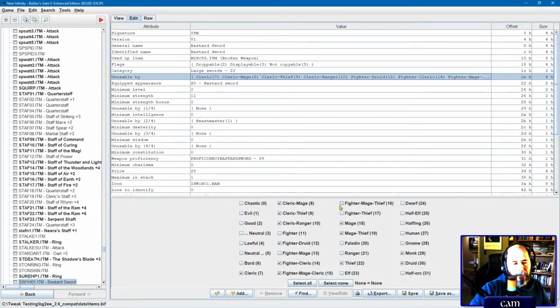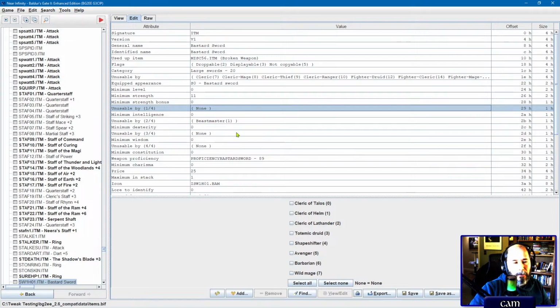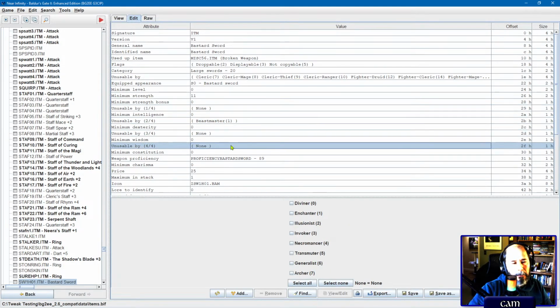And then you have all your class restrictions. And then you have racial restrictions. If something is, like the dwarven throwing hammer, can only be used by dwarves, you flag all of the other races as unusable. And then on top of that, you'll notice you've got 4 layers of individual kit restrictions. And these aren't used all that much, but they are used. So when you're picking unusability, you're basically saying which one of these 32 flags are going to be applied to my kit.